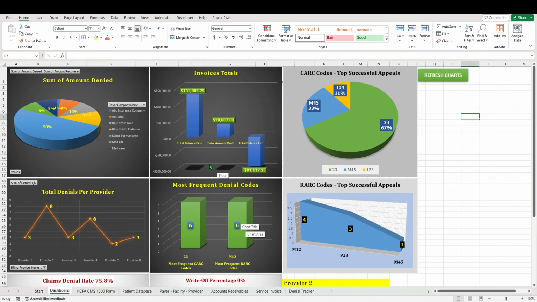Make sure to keep adding data as much as you can. So the first chart is the sum of amount denied. It is per payer. So you can see in the legend the payer company names.